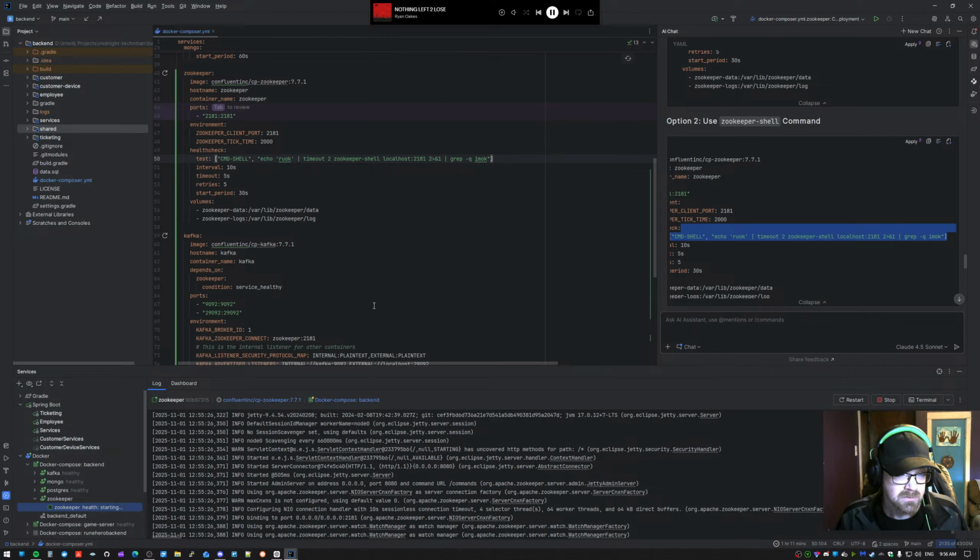Yeah, health check's definitely not passing. What do I have wrong?